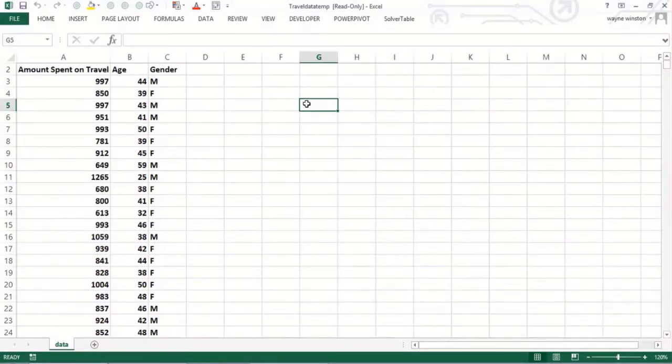Okay, in this video, we'll use the file travel data temp. You'll see why it's called that in a few seconds, to illustrate two important properties of pivot tables, things you can do with pivot tables. Basically we'll talk about grouping and pivot charts, and we'll have more on pivot charts later.